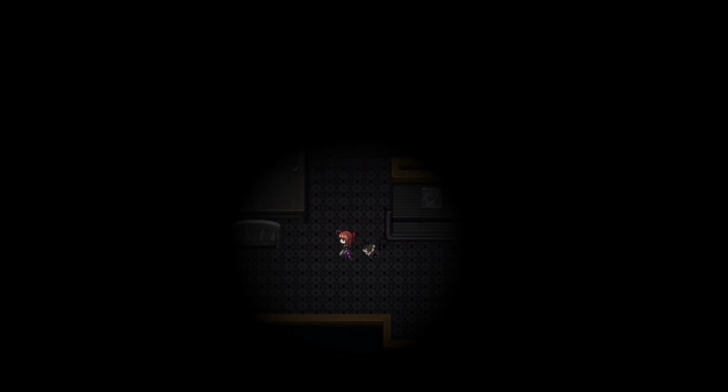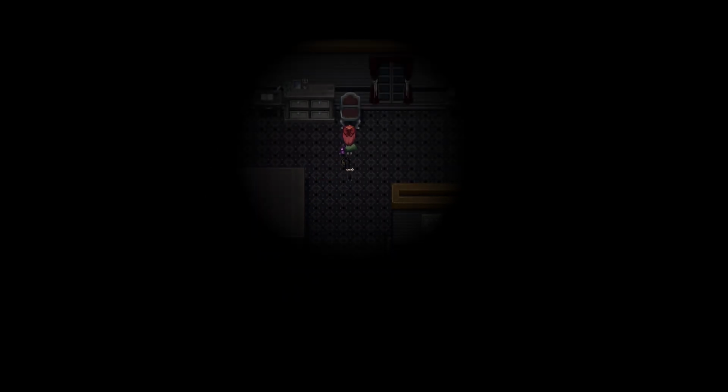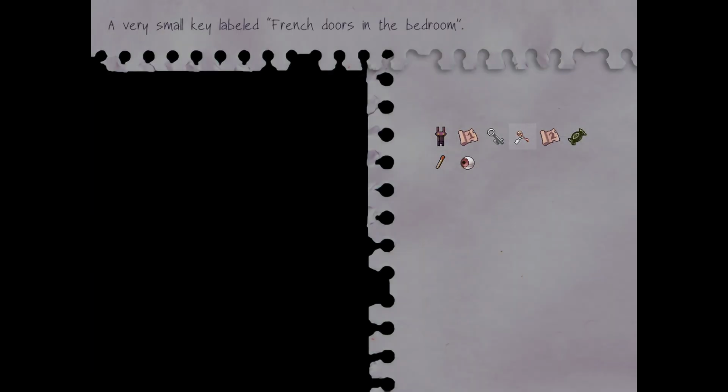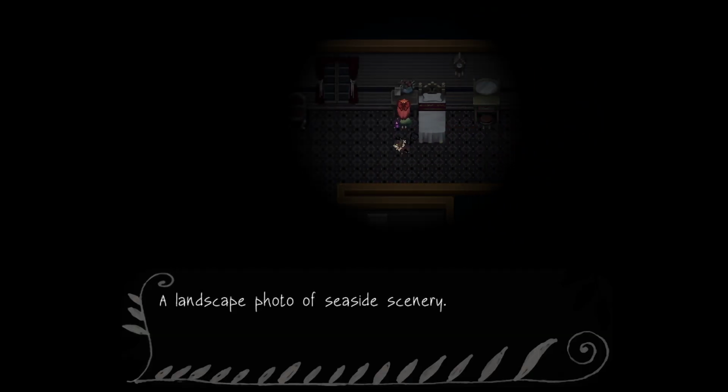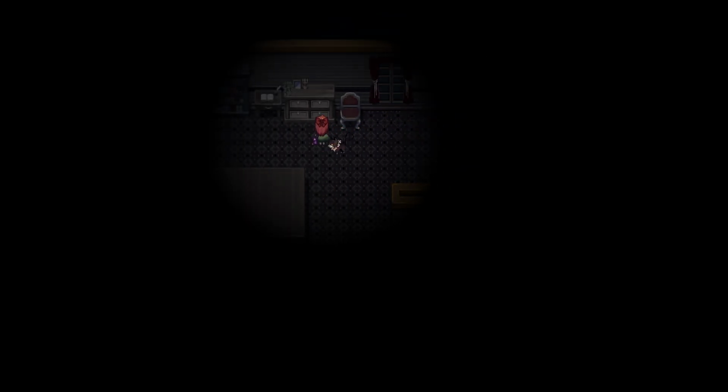Great. Chocolate? Who was knocking just now? Cabinet made of redwood, it was locked. The reflection of my face in a stern expression. Landscape photo of seaside scenery. It wasn't locked, but yet the window wouldn't open. What does this mean? It was locked, but it wouldn't open.